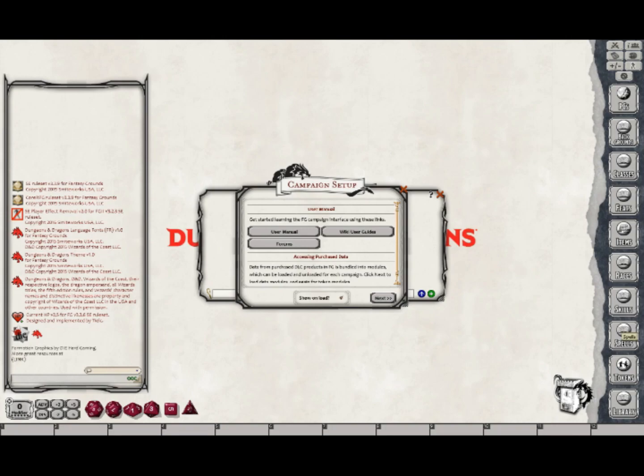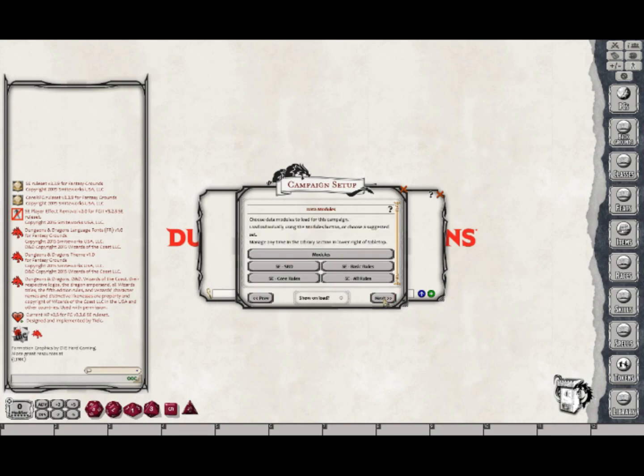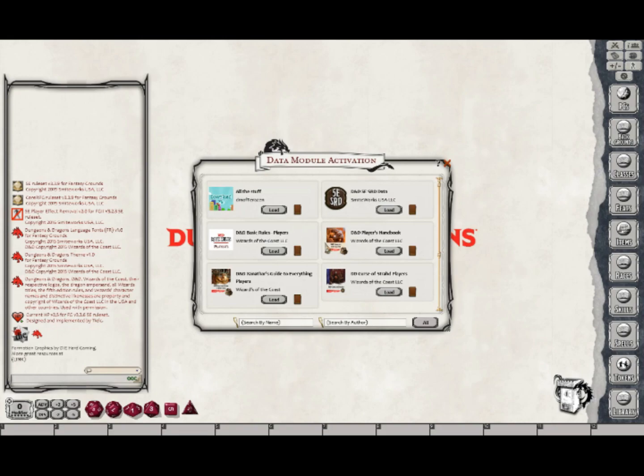Once you finish loading into the lobby, this is what you should see on your screen. The first thing to pop up is Campaign Setup. Click the checkmark Show on Load to disable this feature and click Next. Now this step is really important. Select the Modules button and the screen will appear. Here we click buttons to load modules and information into your cache. Click Load on the following modules: All the Stuff, D&D Player's Handbook, and D&D Xanathar's Guide to Everything Players. Then select Next to continue.